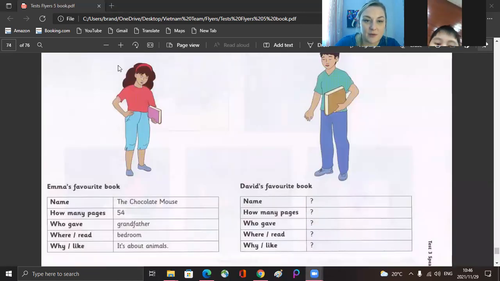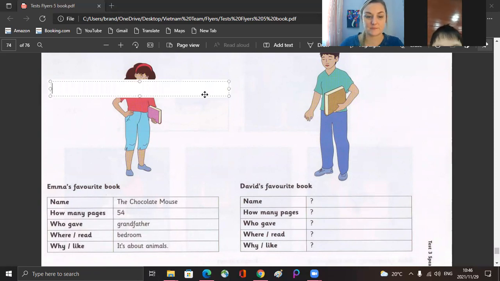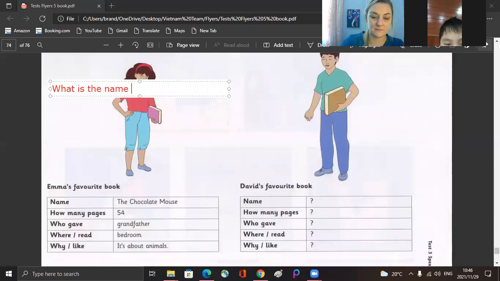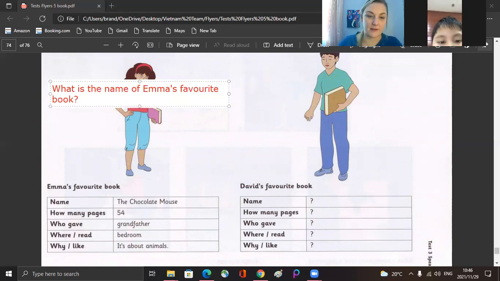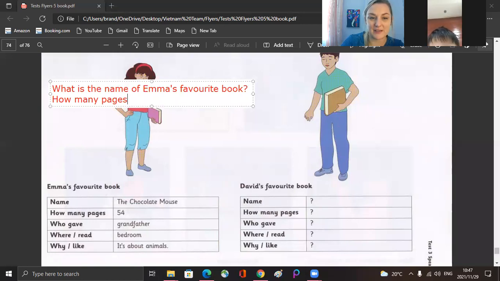Okay, now you're going to ask me some questions about Emma's favorite book. What is the name of Emma's favorite book? Okay, Emma's favorite book is called The Chocolate Mouse. How many pages does Emma's favorite book have? Okay, we can just say how many pages does it have? Okay, it has 54 pages.